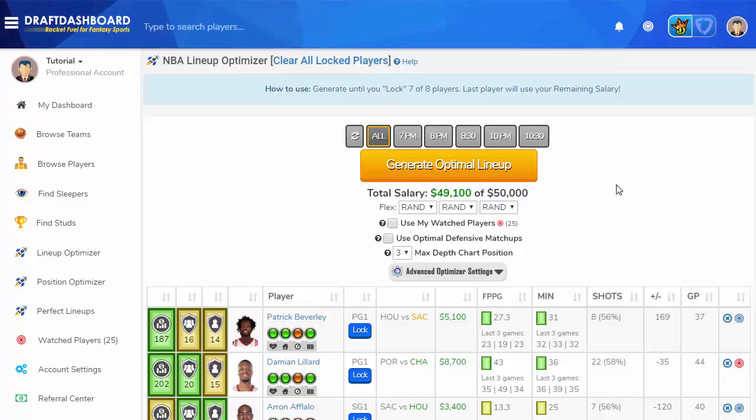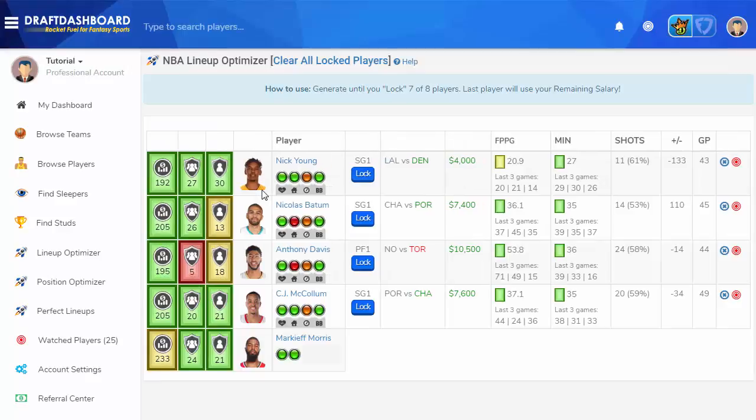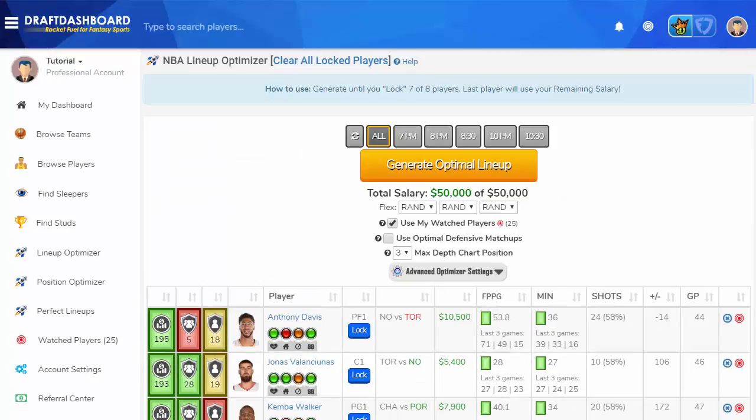So I'm not going to go through all of them now, but the one that I do want to show you is the use my watched players checkbox. So you click that, and now when you generate a lineup, it's going to use all the players that you just watched. So depending on how many players you watched, you may or may not get a perfect salary on your first generate, but it's no problem. You can keep generating, just keep mashing that button. It's going to keep generating using all your watched players. You'll just want to get as close to the max salary as possible, and there's your lineup.